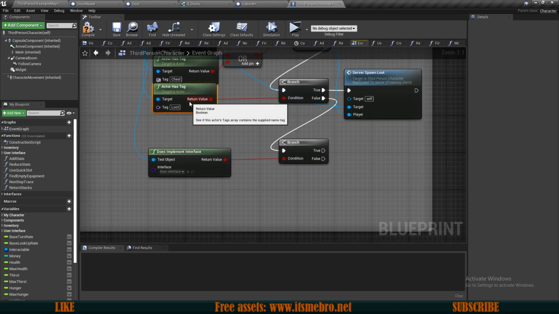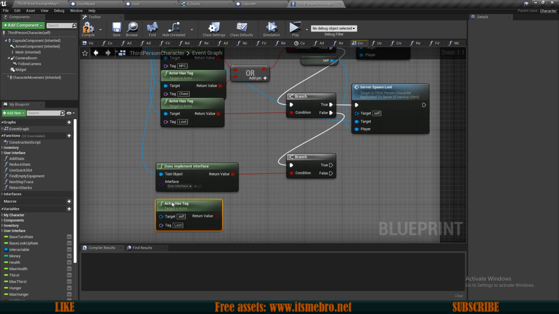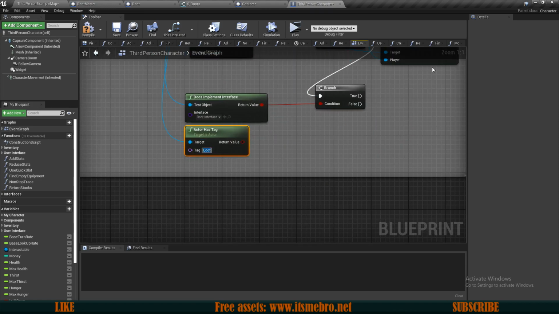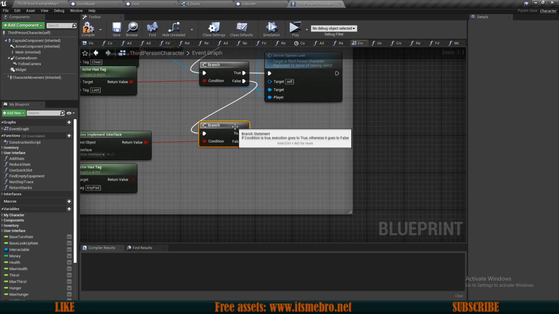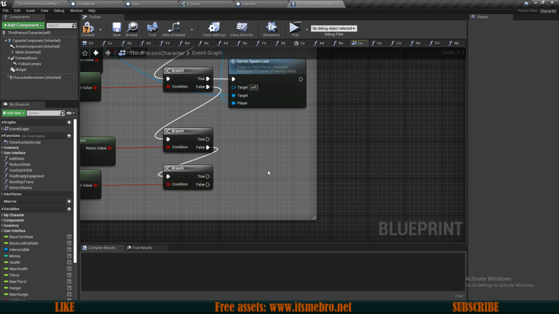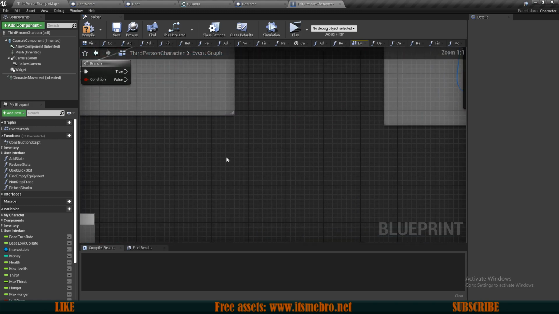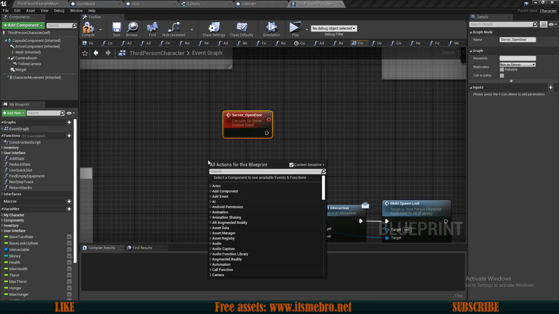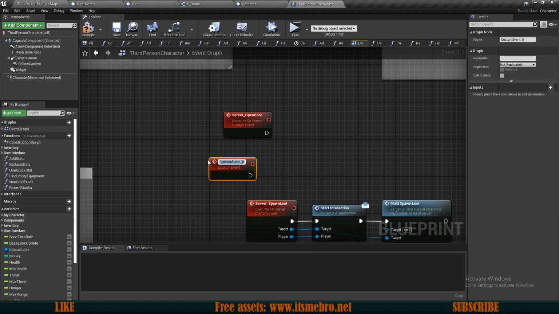One more thing that we will need is another actor has tag, so I'm gonna add that one as well, and this one needs to have a tag of keypad, so I'm gonna call this keypad. Add another if branch over here, there we go. So the false and the condition. Now for the doors themselves, we again need the two custom events that we created in the previous video, so let's add a custom event called the server open door, which is then ran on server, and then we also need another custom event which is multi open door, and then this one is multicasted.